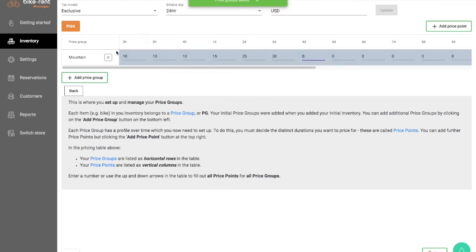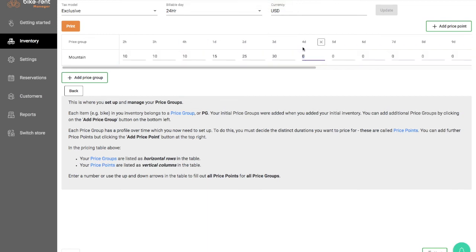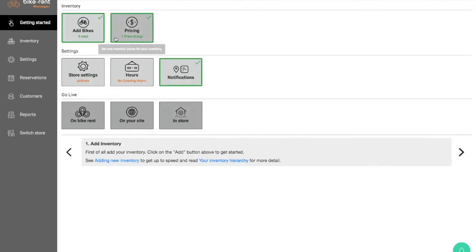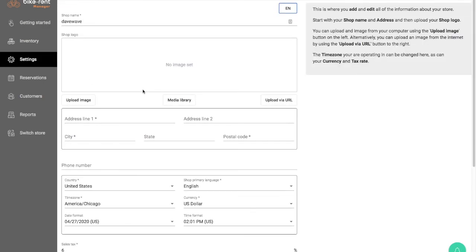You can add price groups, price points according to the pricing that you recognize in your store, and you can add or remove the different price points, and you can also add different price groups as you add more bikes. Let's go back to the setup. So we're just making sure all of these boxes are ticked. Going to go to the settings one.